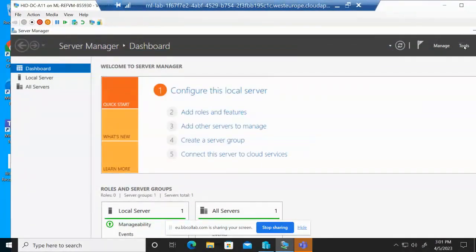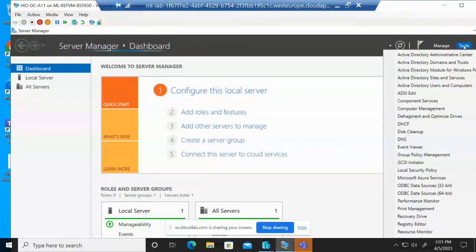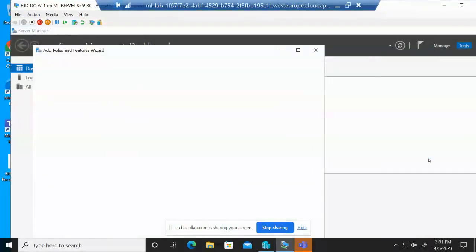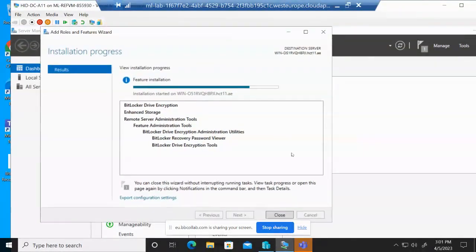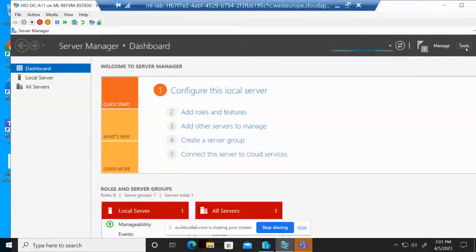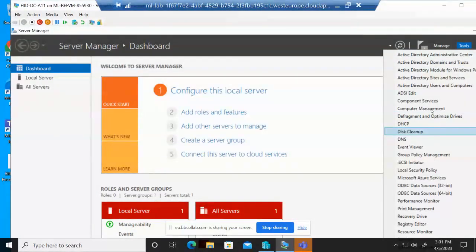Okay, now go to Tools, Disk Management. Still? No, it's done. Yeah, it's done. Succeeded. All right, good. Now go to Tools, Computer Management.